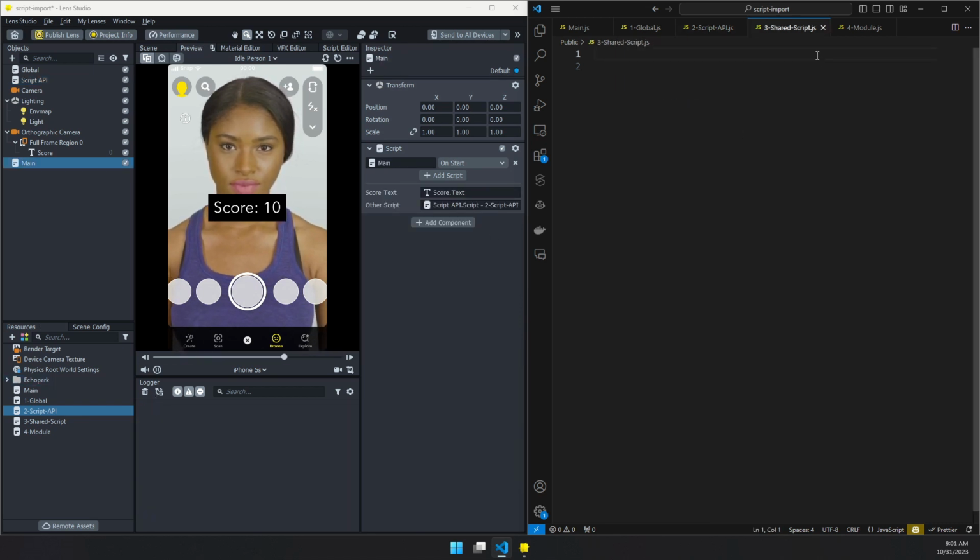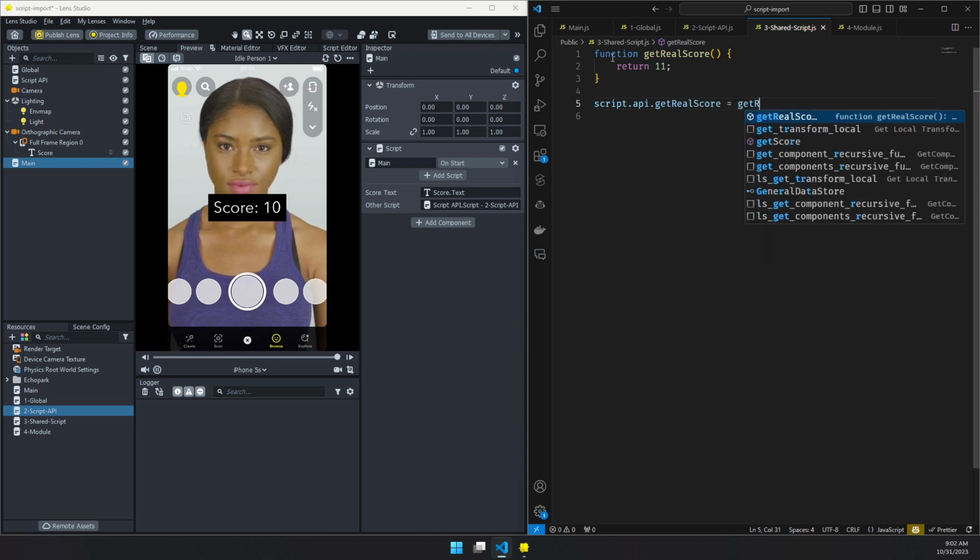Now let's take a look at using the shared script object. So we've used the script object. We took the script object, and on the API property, we added our function. So over here, we're going to do a very similar setup. So let's do function getRealScore. We're going to return 11. Now I'm going to export it here.